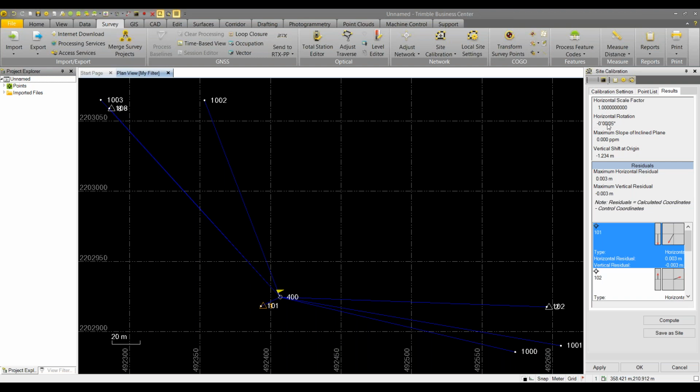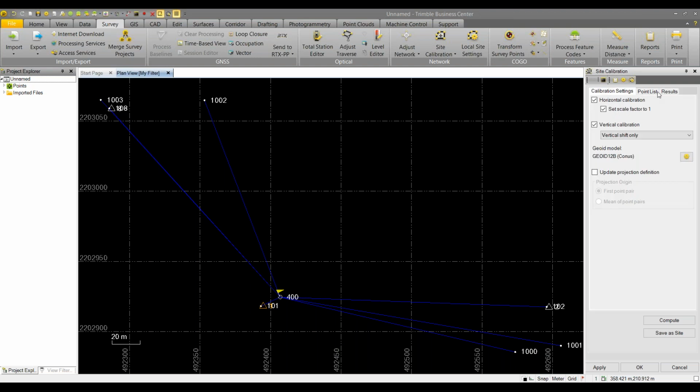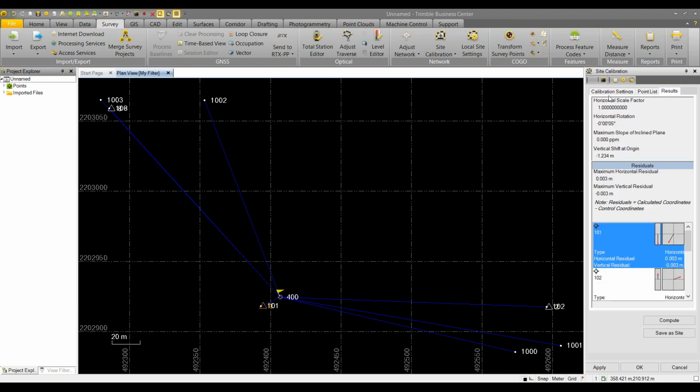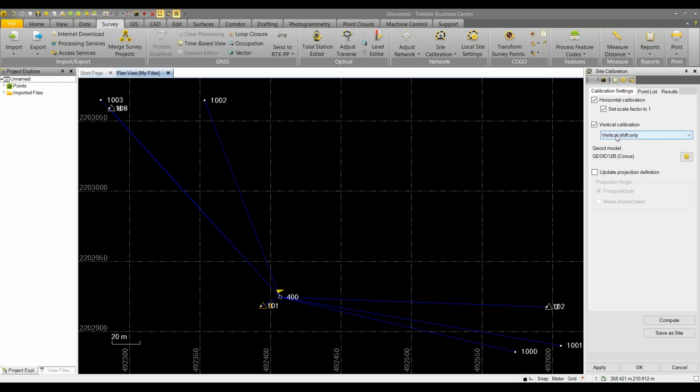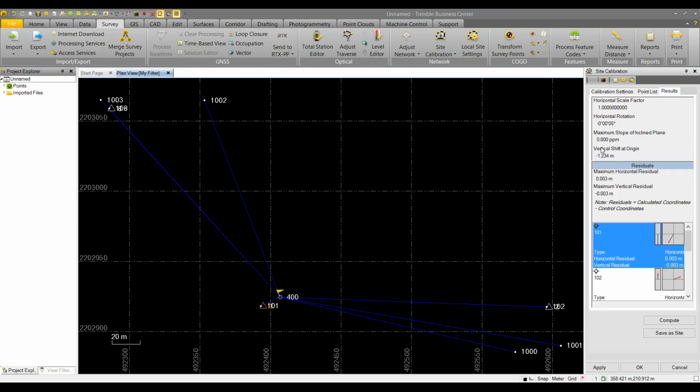Now you see we have a rotation value here that it was able to compute because we have 3 points. Our maximum slope of our plane is 0 because we did a vertical shift only. We do have a vertical shift of negative 1.234, which is a cool number, but just a coincidence. And then down here, we actually have some horizontal and vertical residuals. There's a note here that these residuals are your calculated coordinates minus your control coordinates. So we're not taking our initial observations minus the control. These are the new computed ones.